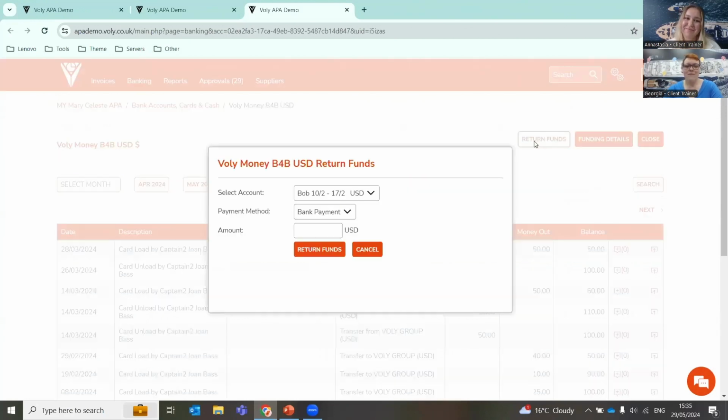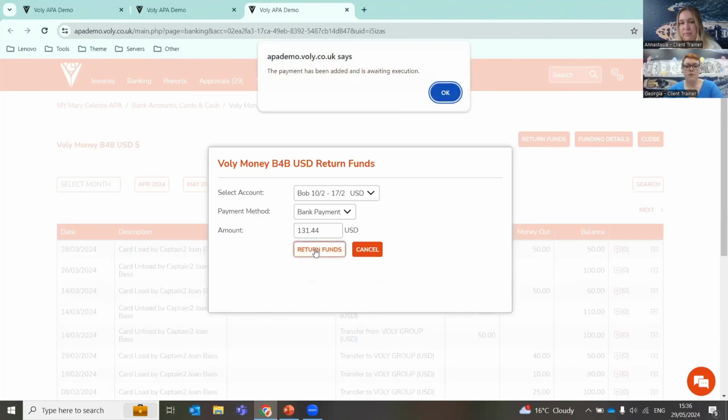We'll click on return funds, and then you'll have the option to select your client's account that has the beneficiary details attached. So if we say that this was our Jones one, we've got the relevant payment method as well, and then the amount to return. So it was 13170.44 on that one. And then you click return funds, and we can see it's letting us know the payment's been added and is now awaiting execution. So still that two-step process.